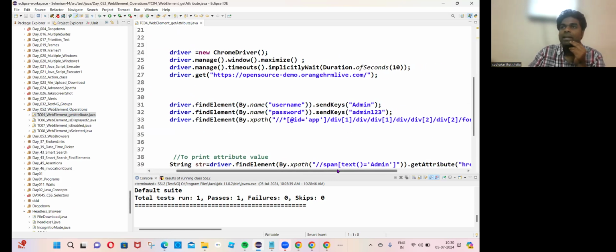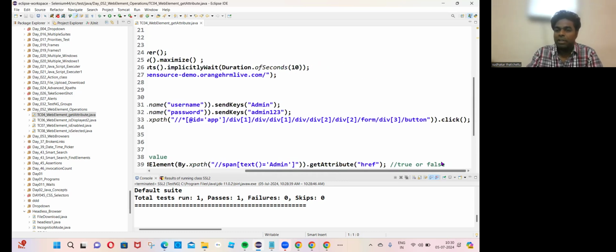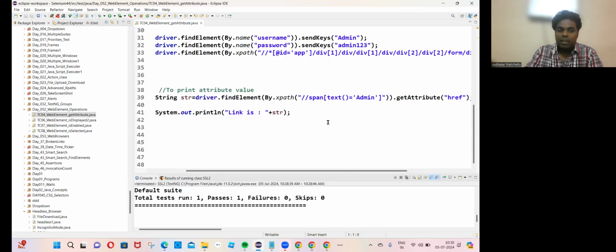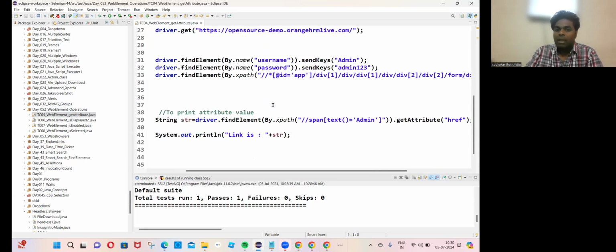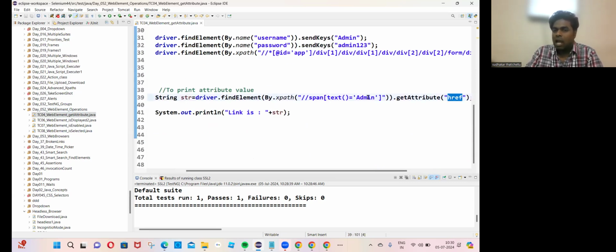To get a web element's text, in yesterday's class we discussed the method to get the text of a web element: the getText method. So driver.findElement by ID, getText. Right now, I'm navigating to this website, entering username and password, and clicking the login button. After that, I want to get the href value on the admin page.